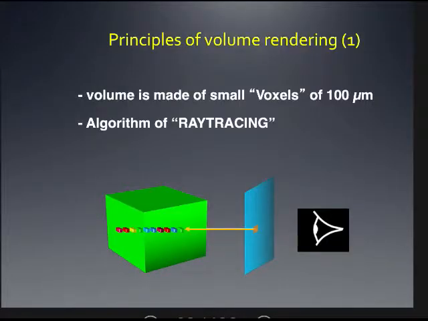The second principle is how it works. The volume that you see in the green cube here, the big volume, is made of small voxels, which are very small, 100 microns in diameter. You can make a projection on the screen of all these small voxels by an algorithm that we call ray tracing. This produces the image, and you can see the power which is needed for that kind of computation.